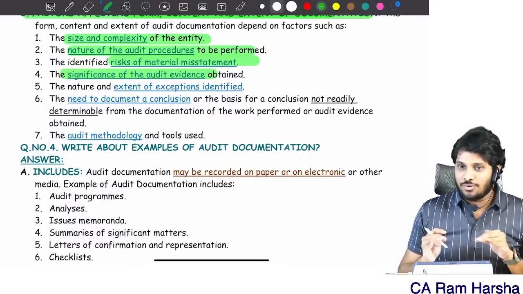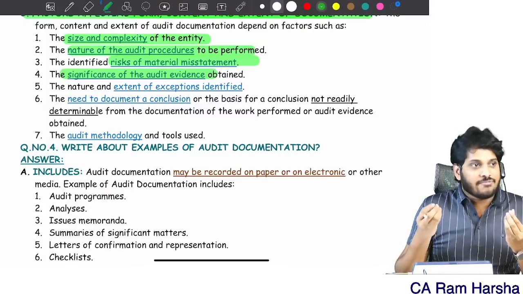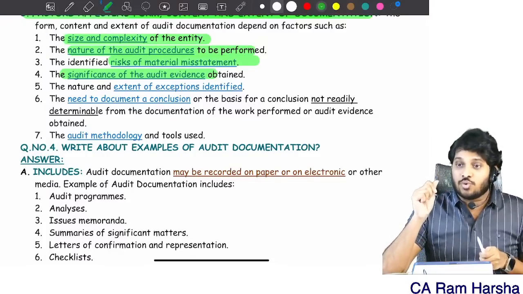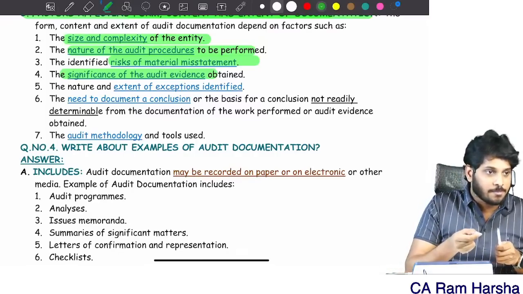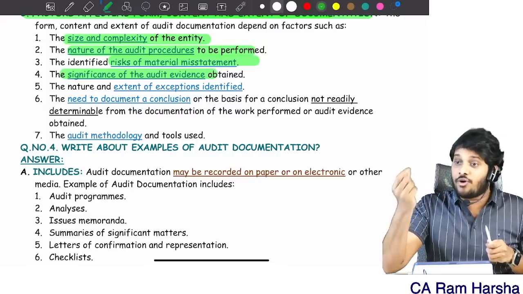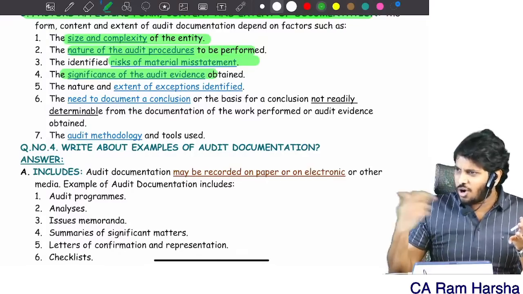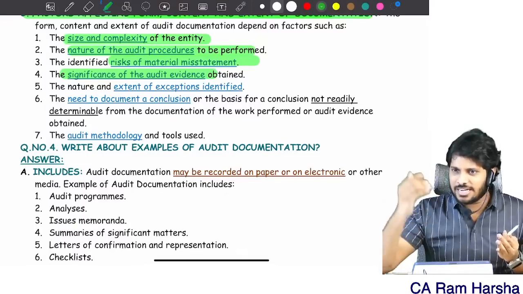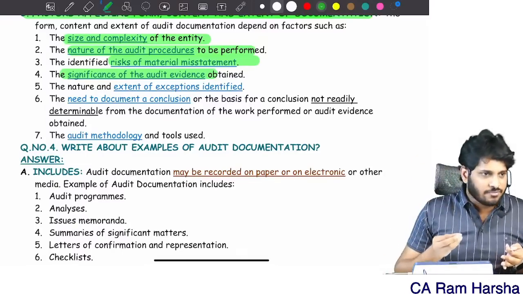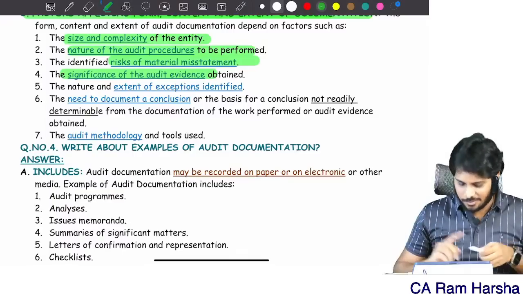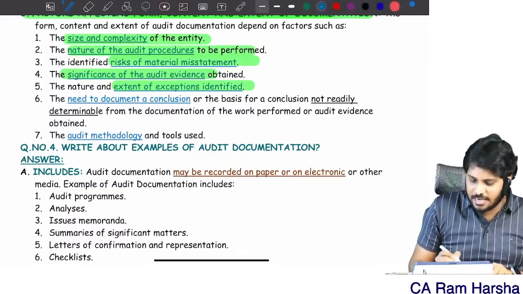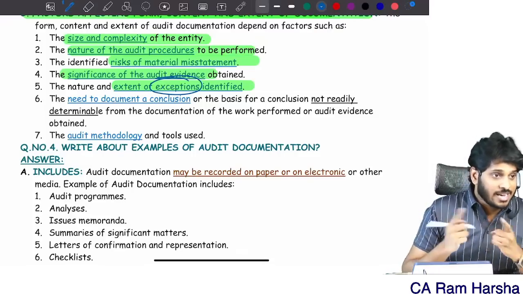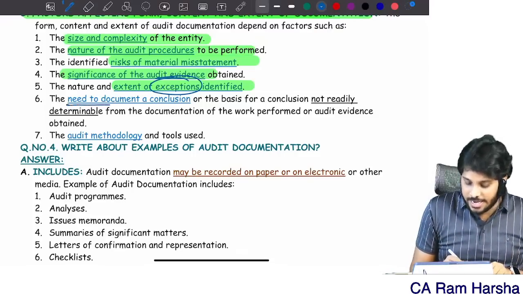Every time they ask, what are the factors that affect the form, content and extent of documentation? Nothing but: on what basis do you decide that a particular thing has to be documented, and in which format? It does not depend on my interest, it depends on other parties also. Size of the entity, complexity of the entity, risk involved, significance of the information I am getting in that particular client, and extent of exceptions identified. Exceptions means differences, inconsistencies.